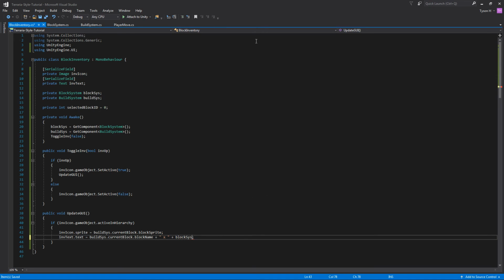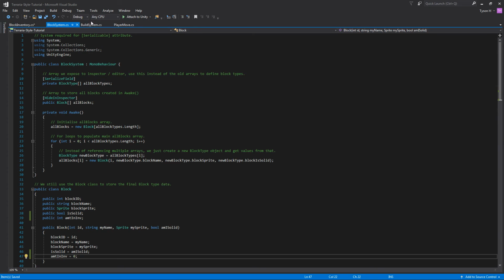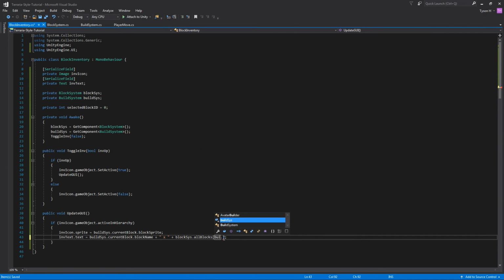So blocksys dot all blocks, and we'll use the current block ID for blocksys as well. So blocksys dot current block ID. Not letting me get. Why not? Block system. I thought I made that public. No, not blocksys. Buildsys. What am I doing? Buildsys dot current block ID. That's the one. Dot amount in inventory. There we go, we can see it. So it should tell us not only the name of the block we have selected, but also how many of those blocks we have in our inventory. Nice and easy.